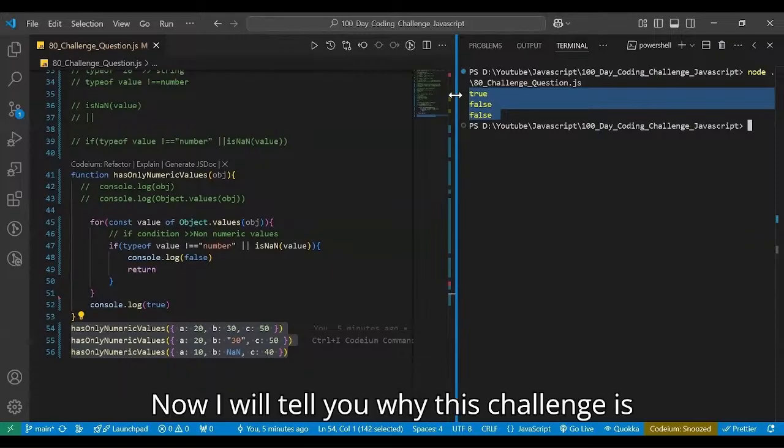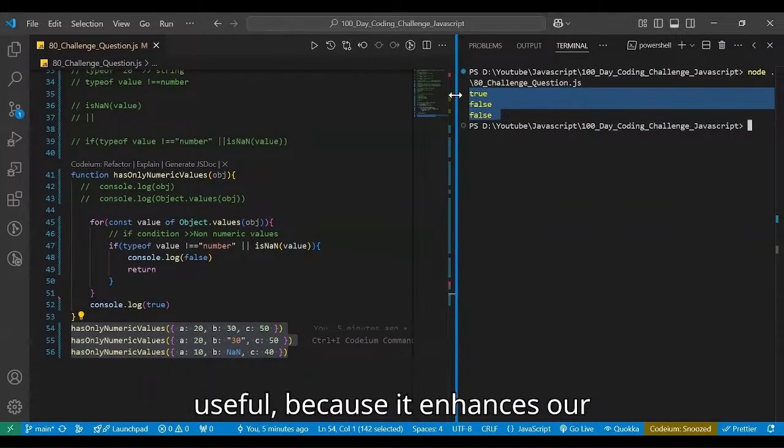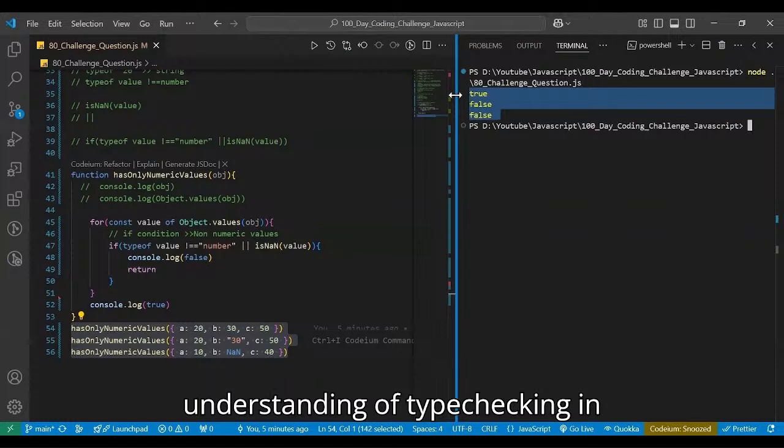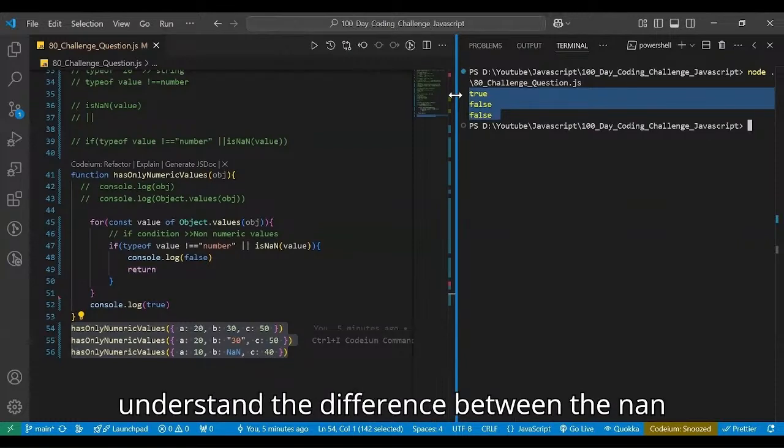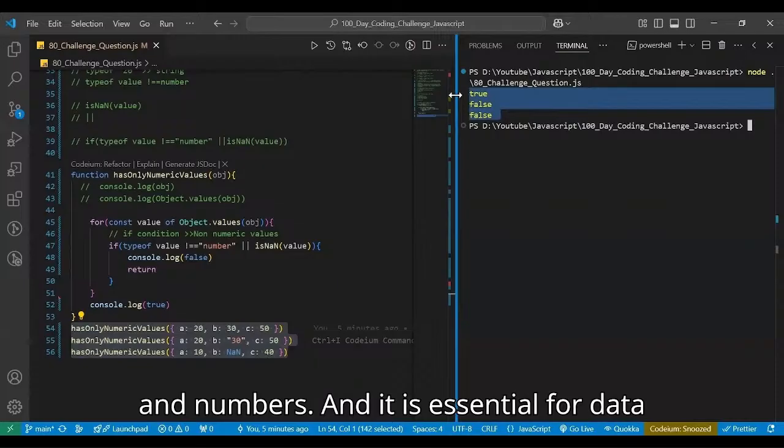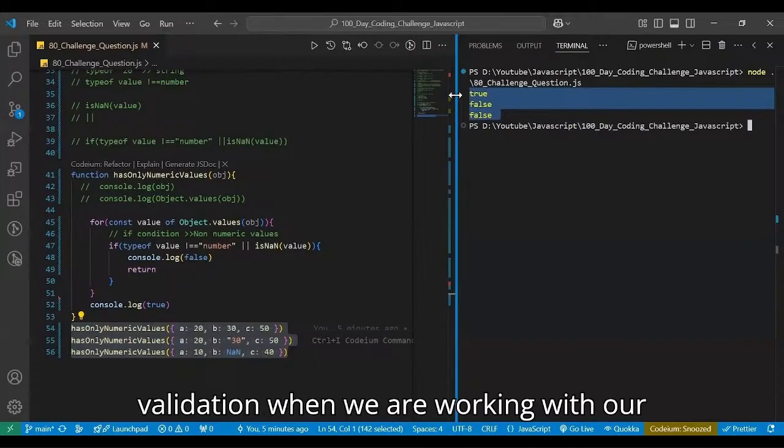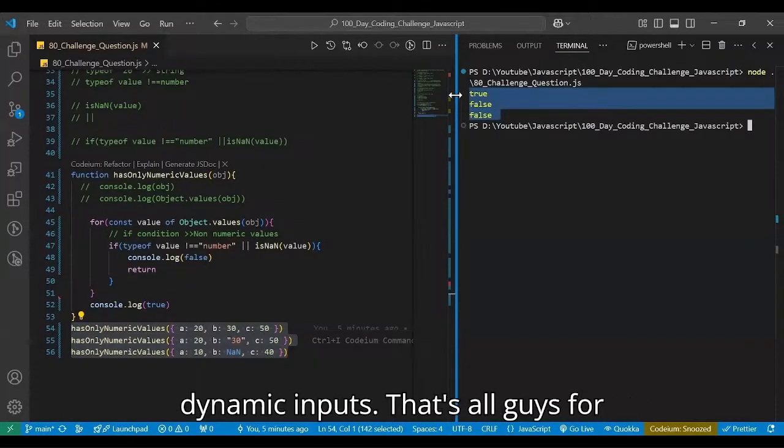Now I will tell you why this challenge is useful, because it enhances our understanding of type checking in JavaScript, and also it helps to understand the difference between NaN and numbers, and it is essential for data validation when we are working with dynamic inputs.